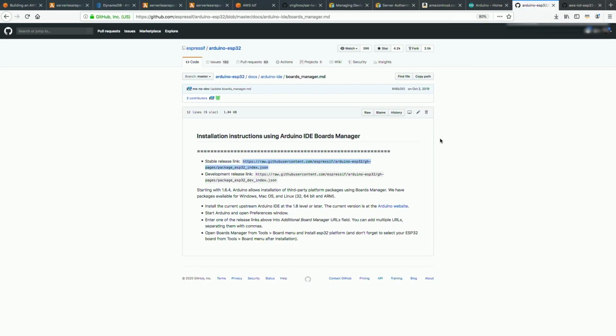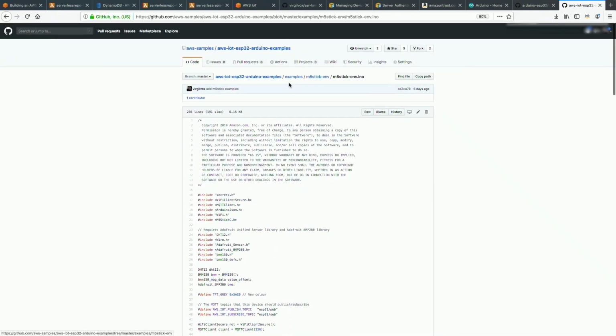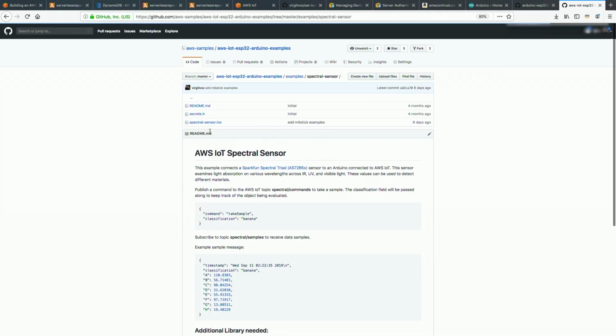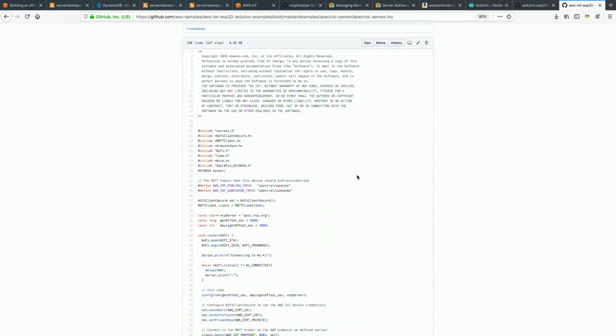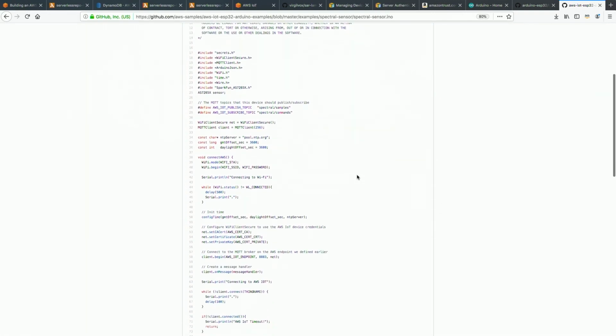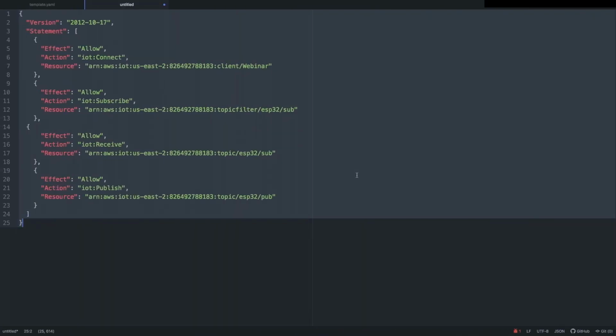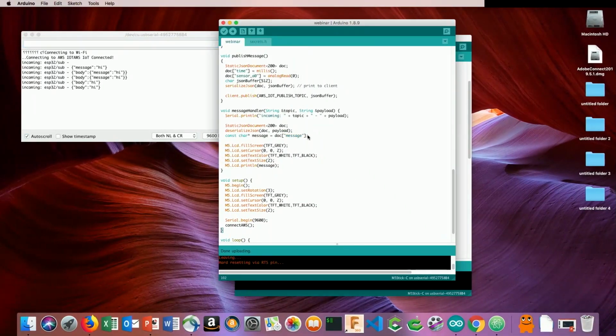Within the Arduino ESP32 examples on the AWS samples GitHub, there's even an example for using a spectral sensor and publishing that data up to AWS over IoT into a Lambda function, where you could then really clean up that data and pass it along to other services.